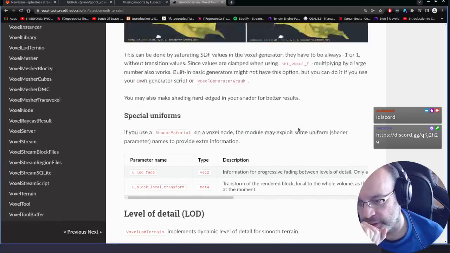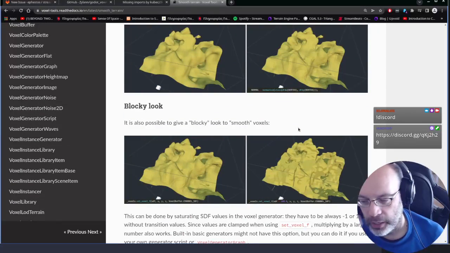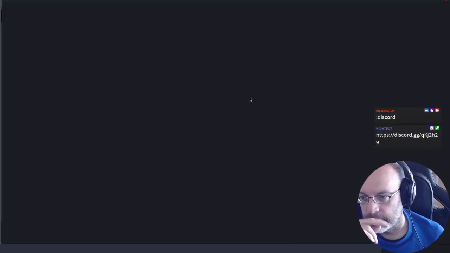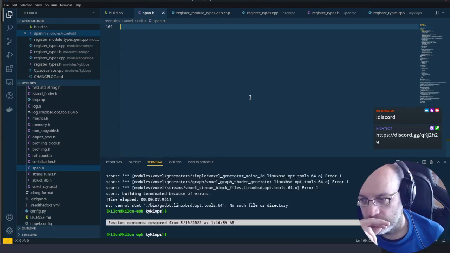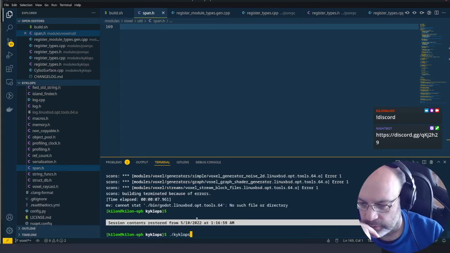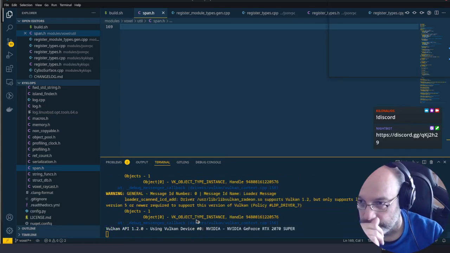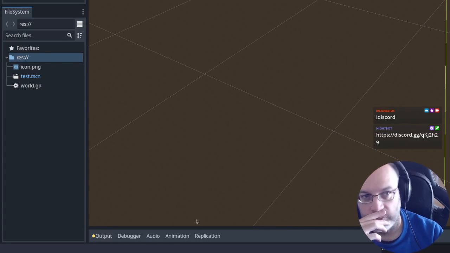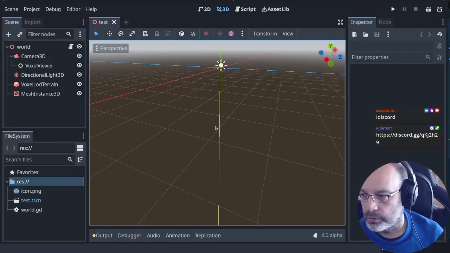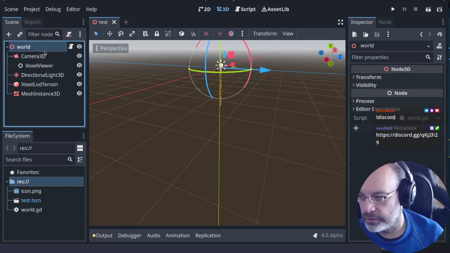So what we're using here is the Voxel LOD terrain. Actually, let me open the editor. How do I open it? Did I open it? So let's see. I think it was this one, right? Okay. So this is the scene we had yesterday.